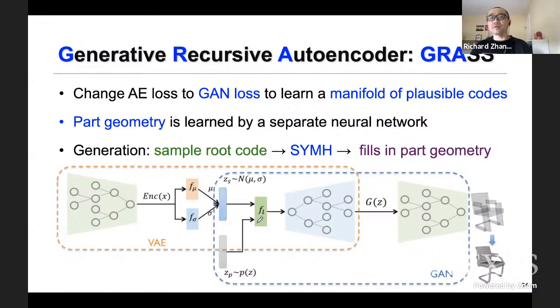And then finally, using a separate neural network, we're able to fill in the part geometry. And finally, you're able to obtain an actual shape. That part geometry is modeled using a voxel grid. So overall, the generative process is to sample a root code, then use the decoder of the network to produce a symmetry hierarchy, and then use a separate neural network that was trained to fill in the part geometry.